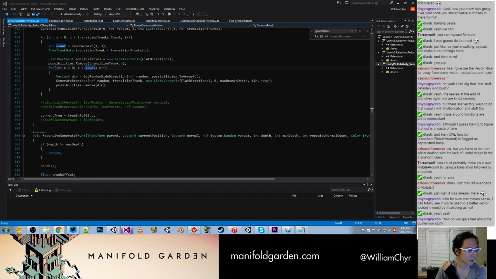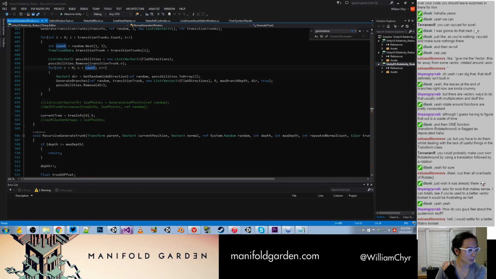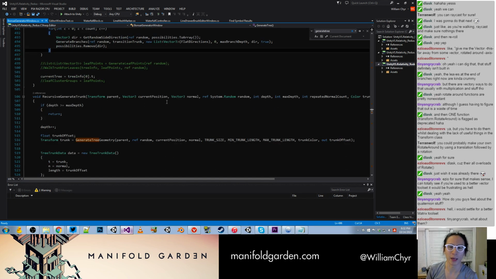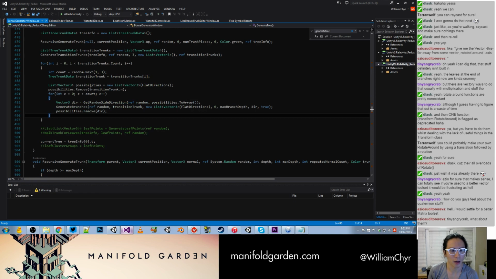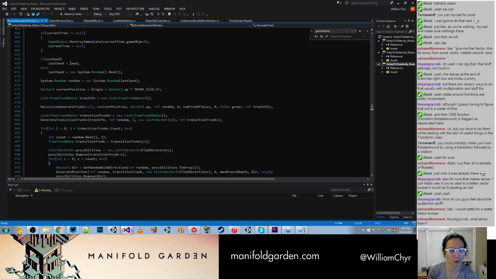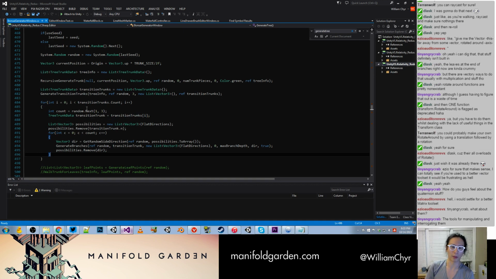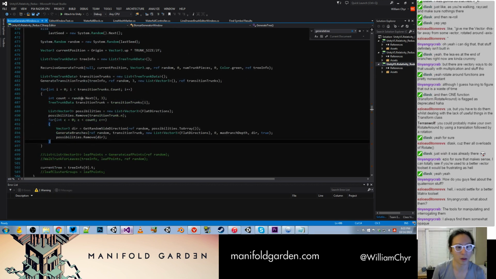Hey, fix. Oops. Oh, I hate using quaternions. Quaternions are very painful. All right, so we have that. That's all that's doing right now. We generate the tree trunks, and then we generate the transition trunks, and we generate branches from there, and make sure that we don't go back in the same direction.